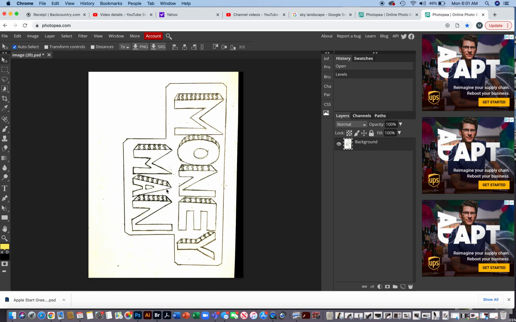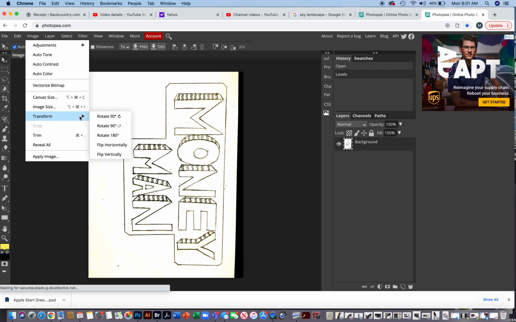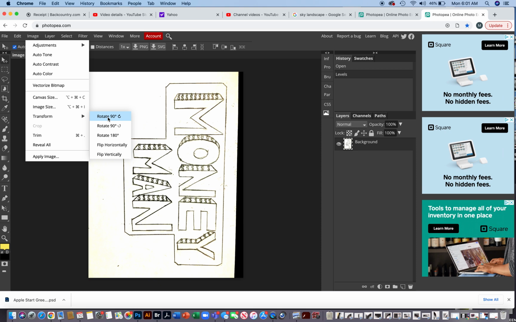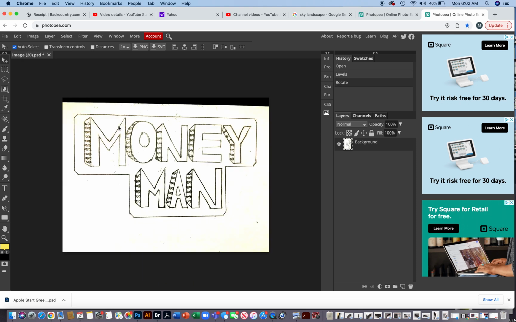Now, this might just be an issue for one of you. You can see that this one is shot sideways. If for whatever reason your picture is turned the wrong way, we can always go to image, transform, and then under transform you're going to see rotate 90 degrees, rotate 90 degrees counterclockwise, rotate 180 degrees. Let's try counterclockwise, and you'll see now it's turned the correct way. And now we have our background.